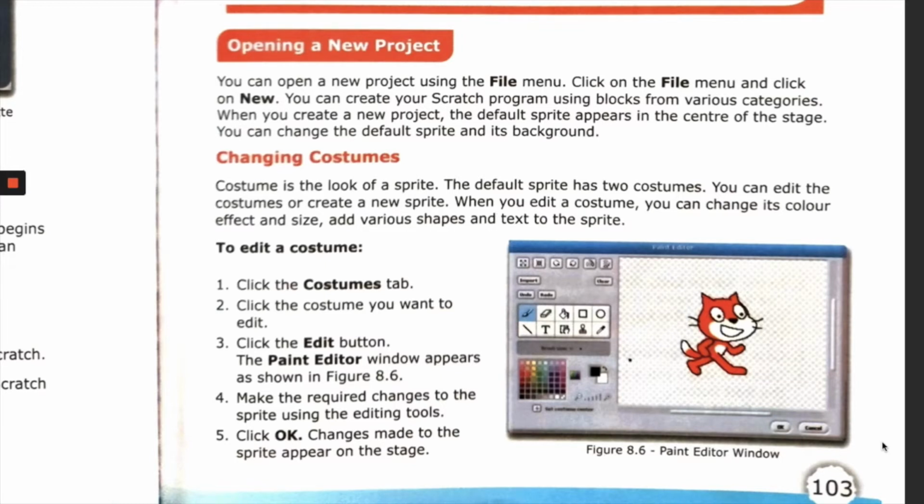To edit a costume, how do you edit the costume? Click the Costumes tab, click the costume you want to edit. From that you have to click the costume that you want to edit. Click the Edit button. The Paint Editor window appears. It appears as shown in the picture next to you.